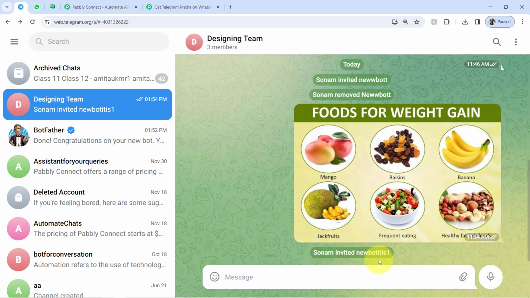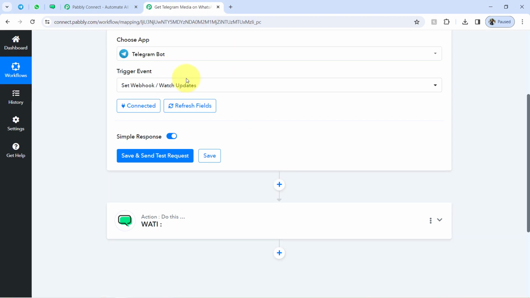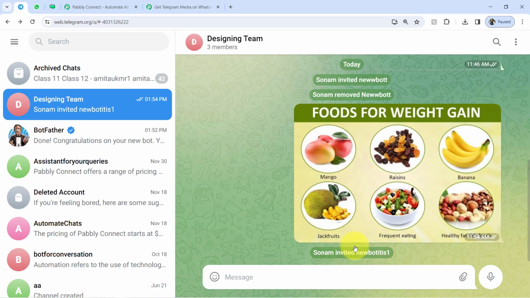And not just that, you will also have to make this bot as an admin of this group. Then only you will be able to get the information in the dashboard of Pabbly Connect. Okay, so give me a second, let me first do that. Basically, I'm going to promote this bot as an admin of this group, and that is only possible with the Telegram mobile application. It is not possible with the Telegram web application.